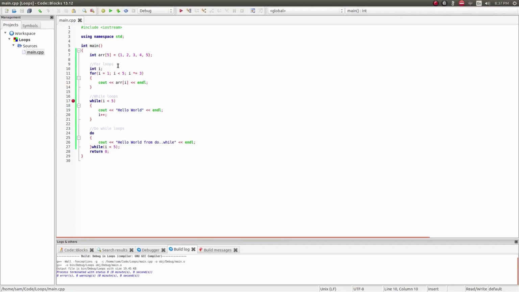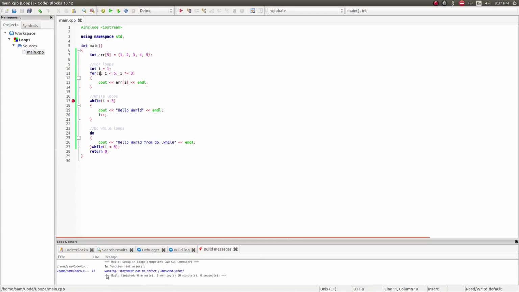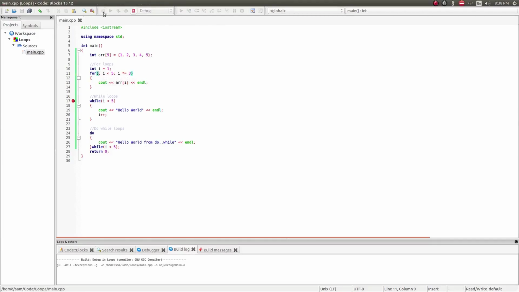If I say here int I equals 1, and I don't put anything in there, or if I just say use I, I'll run this again, you will get a warning: statement has no effect, because it doesn't care about this variable. In fact, I can just leave this completely blank. So long as there's that semicolon there, as long as there's 2 semicolons, it's happy. So it needs a conditional check and an increment. It will run. So that is it for loops, and I will see you in the next lecture.